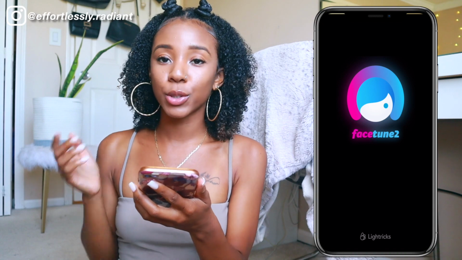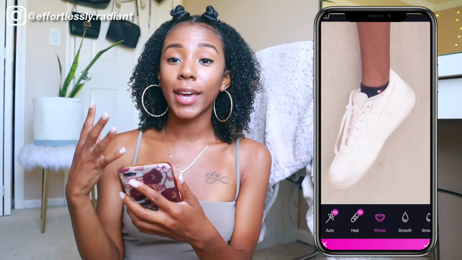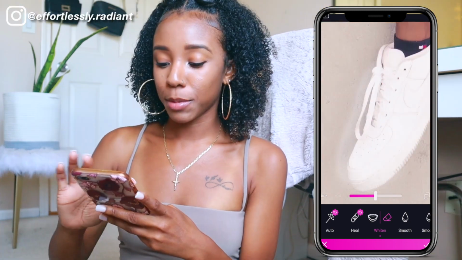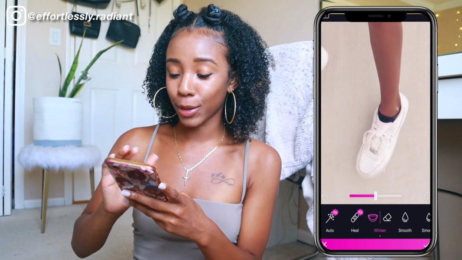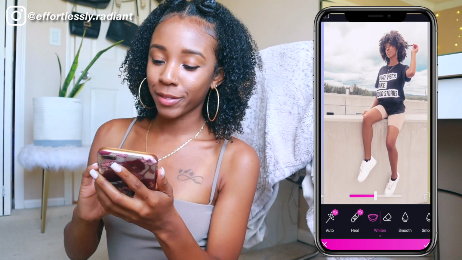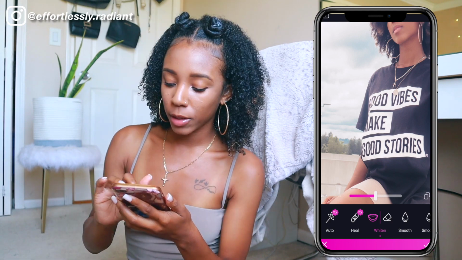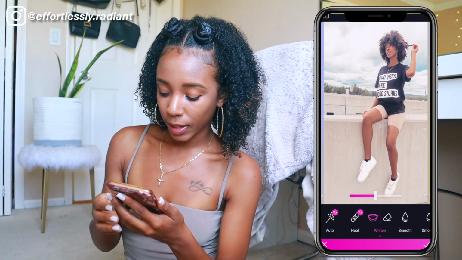The first thing I love to do is the retouch tool. I use the whiten tool and I go in and just whiten anything that needs to be white in the picture. So I'm wearing Air Force Ones that are kind of getting old and nasty, so I just whiten those. I'm also gonna whiten the white part of the shirt so that it stands out more. So then I'm gonna whiten my eyes so it doesn't look like I've been smoking all day. And I think I'm gonna leave it like that.